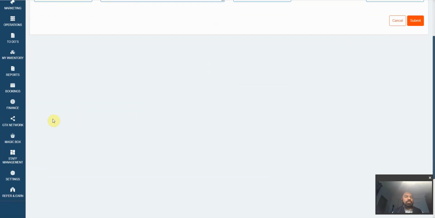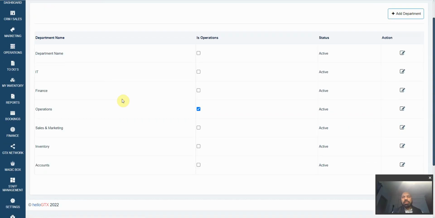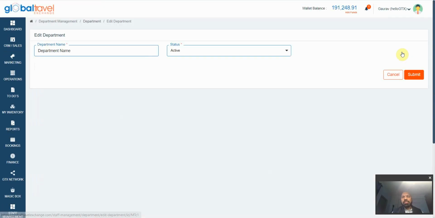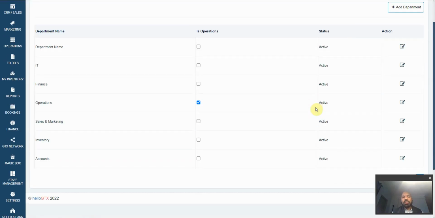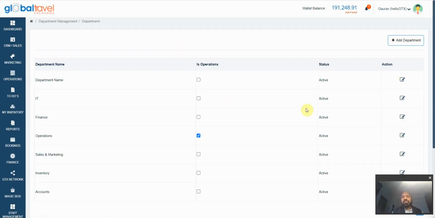Once this is done, the second thing that needs to be done is your department creation. From here you can create the departments. So it can be sales, finance, operations. In case you make somebody an operations user, in that case, there would be certain additional permissions which will be given to the users that I will cover later.